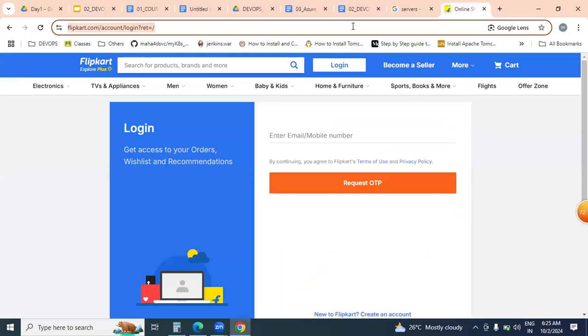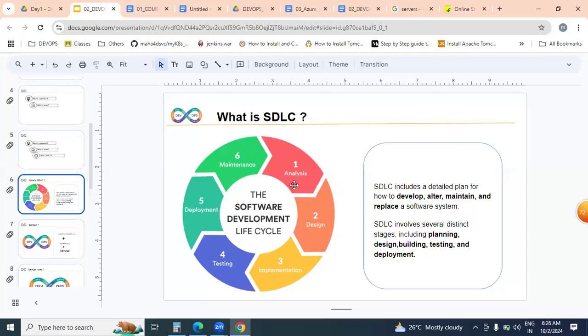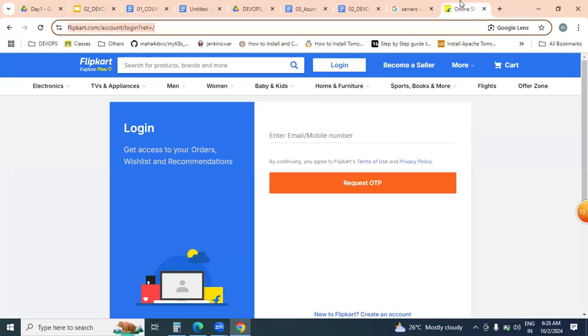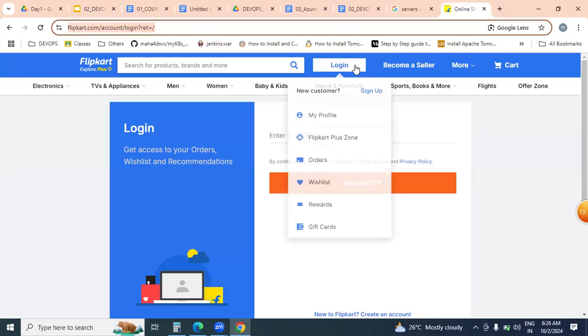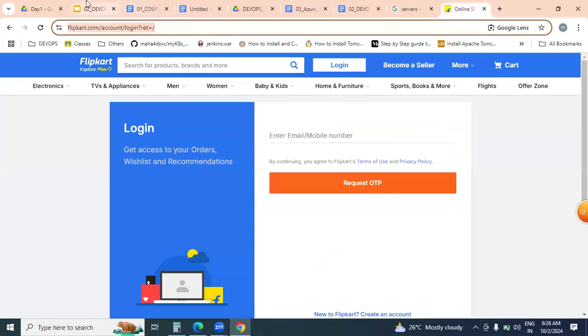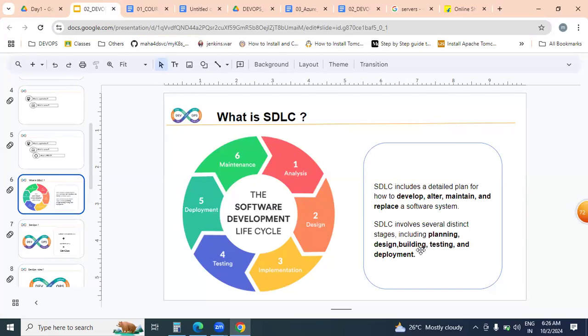For example, let's say I want to do business with a Flipkart kind of application. What is the first stage, guys? Analysis means gathering information from the client, exactly the login page, registration page, payment gateway, and everything will be gathered. Based on the gathered information, our architects will do the design.